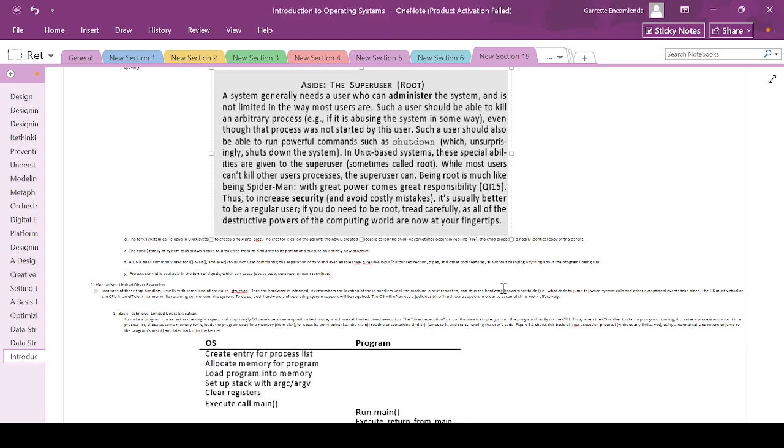Being root is much like being Spider-Man. With great power comes great responsibility. Thus, to increase security and avoid costly mistakes, it's usually better to be a regular user. If you do need to be root, tread carefully, as all of the destructive powers of the computing world are now at your fingertips.